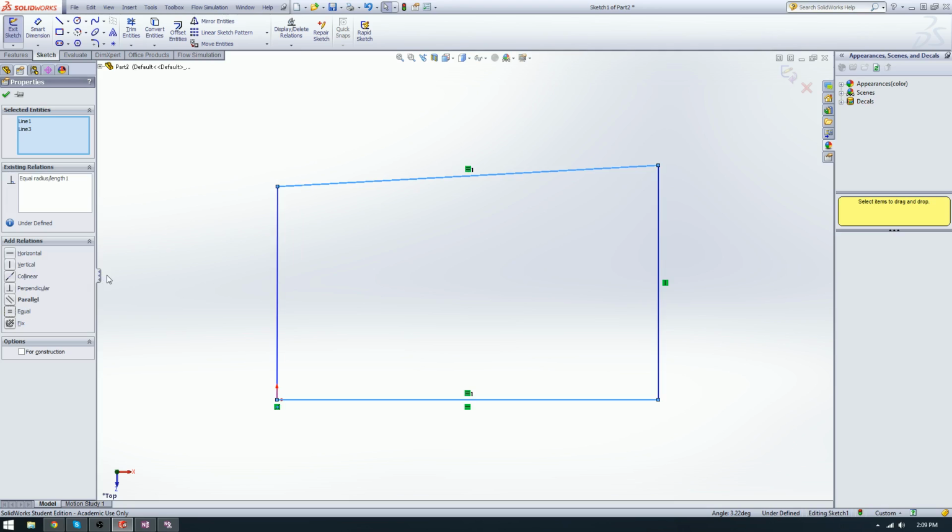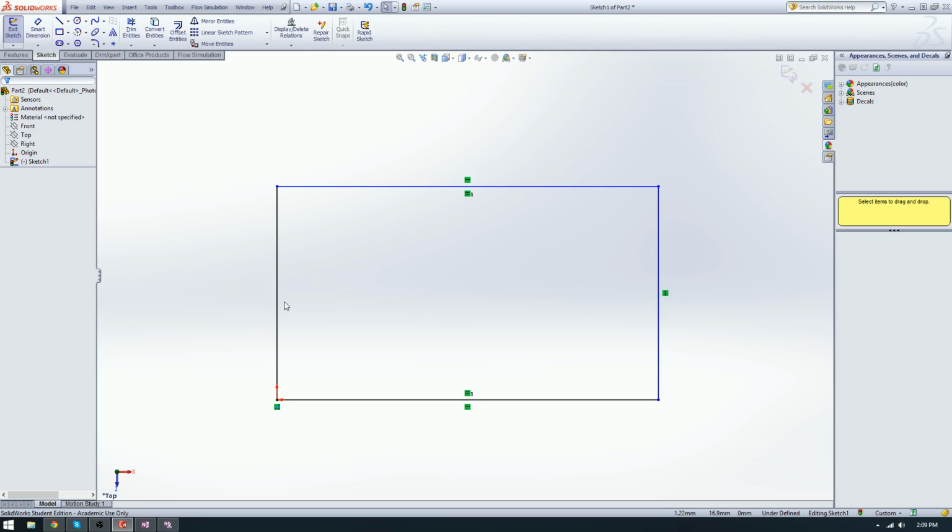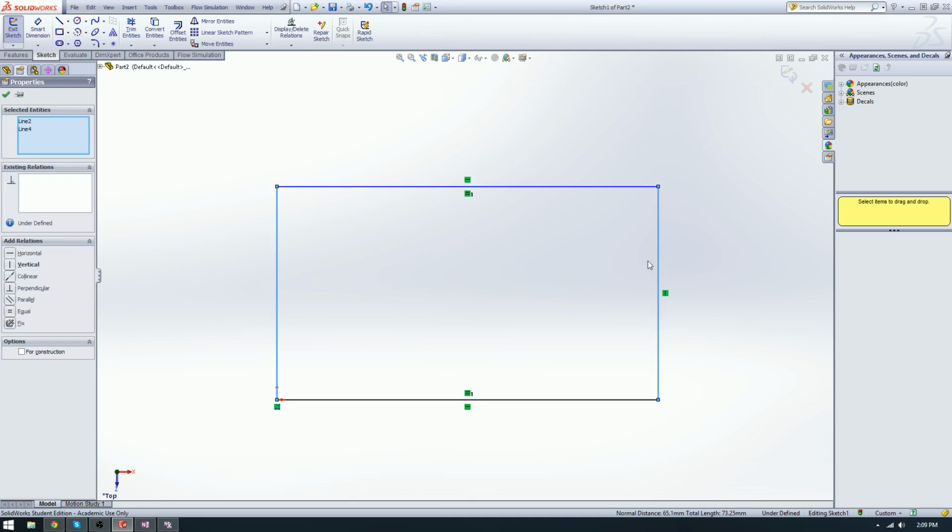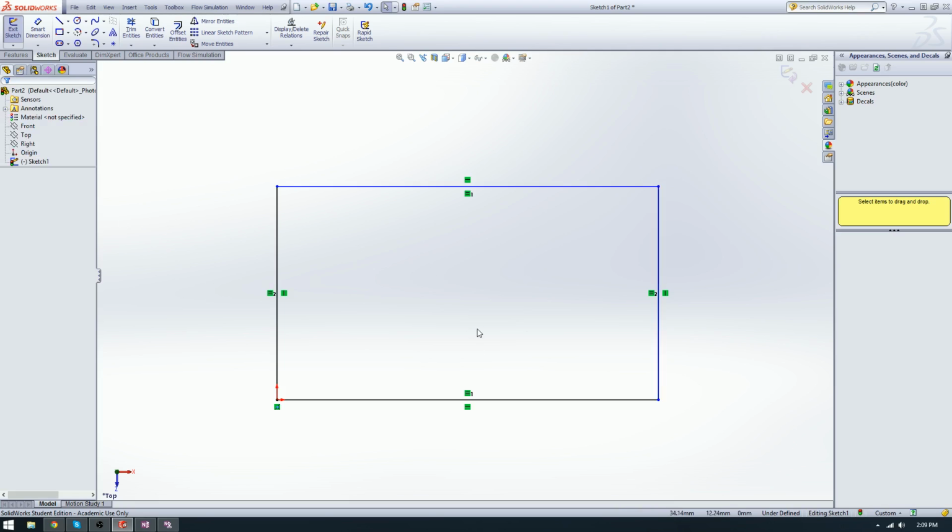Now you'll see that this is still angled. We can also make them both horizontal lines. So now they're not only horizontal, but they'll always be the same length. Okay, now hit the check mark, get out of here. Let's do the same thing with the verticals. So vertical, equal, check.